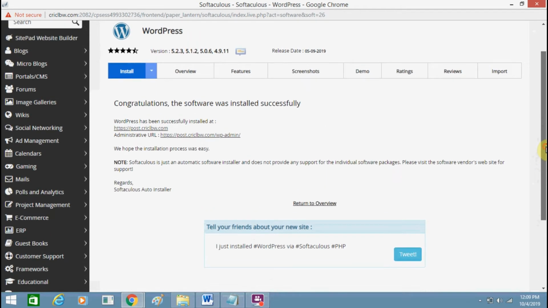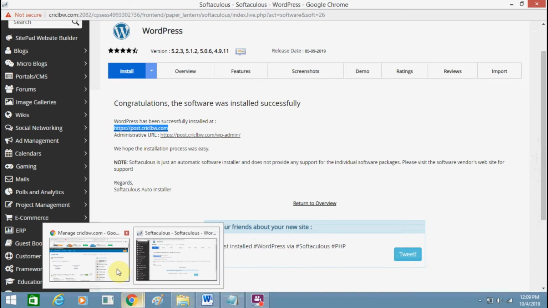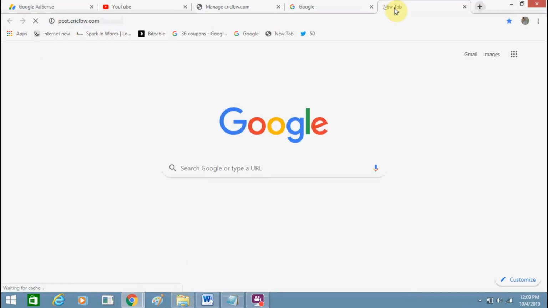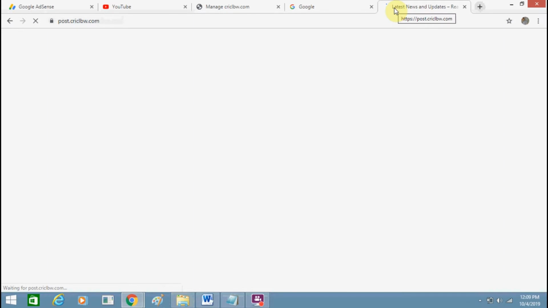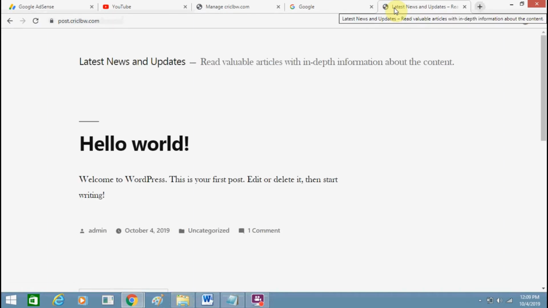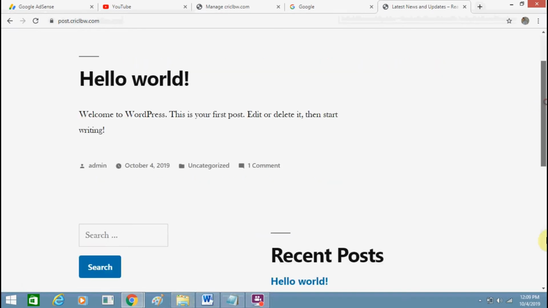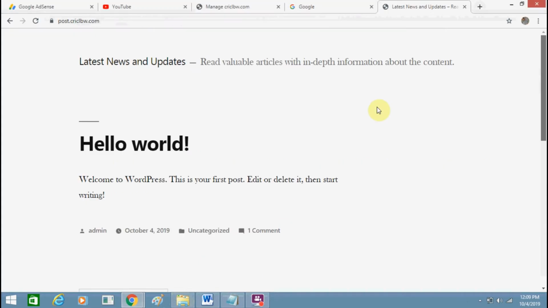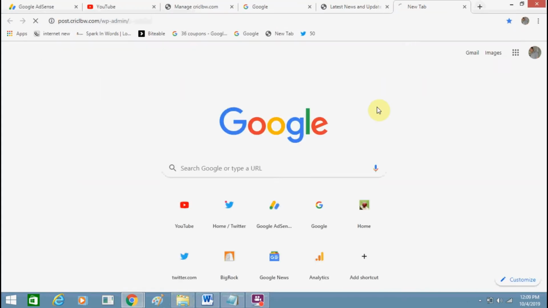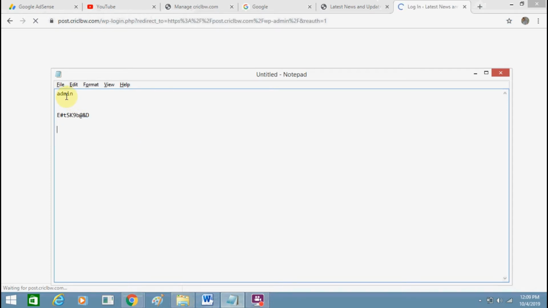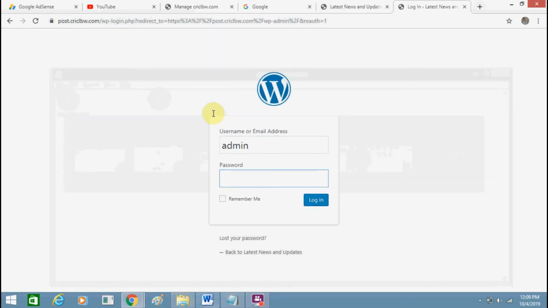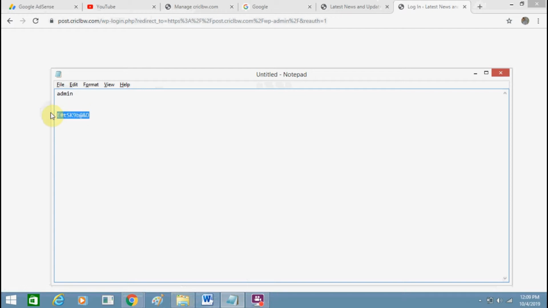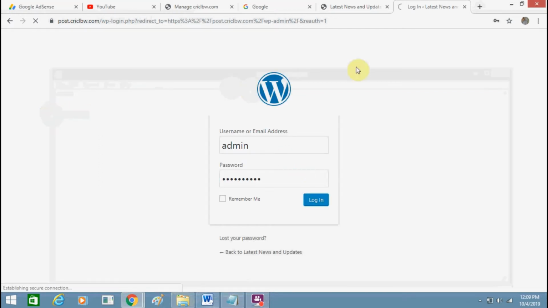Once the installation process is complete, it's saying that WordPress has been successfully installed to post.cricklbw.com, to my third level domain. But this will not open right now. You need to install any theme. Like you can see, this is working, but you need to install any theme. You can log in from here. You can log into your WordPress account, and by entering this admin and password, install any theme you want. You can just install a sample theme and later on you can change it as per your wish.